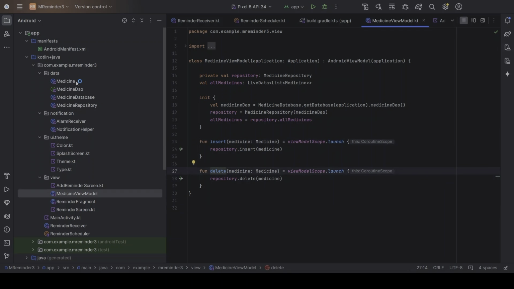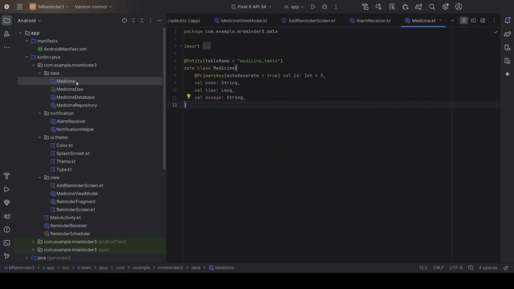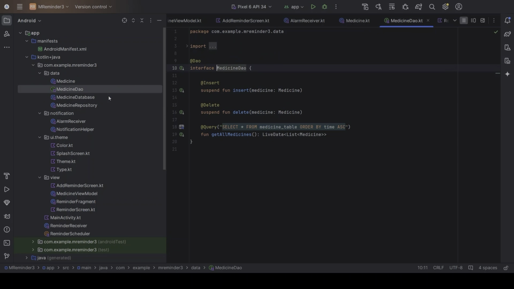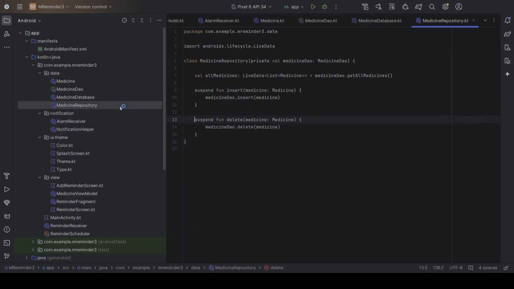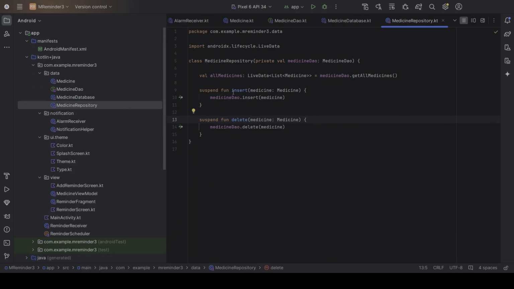Over here, we will come towards the data folder, where we have created a class using Java, where we have initialized a database. So the main entities would be the name, the time, and the dosage, which we have seen in our app. Similarly, we have created subsequent files to handle the insertion, deletion, as well as the handling of the database and the repository of the database, specifically just to help with the insertion and deletion of the required medicines.